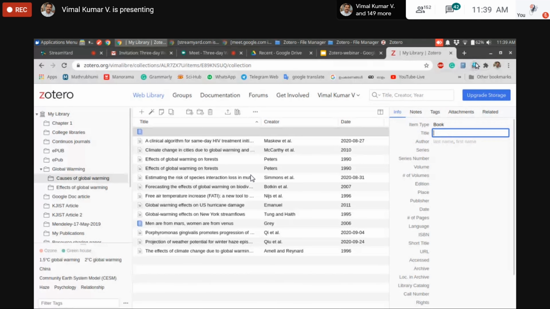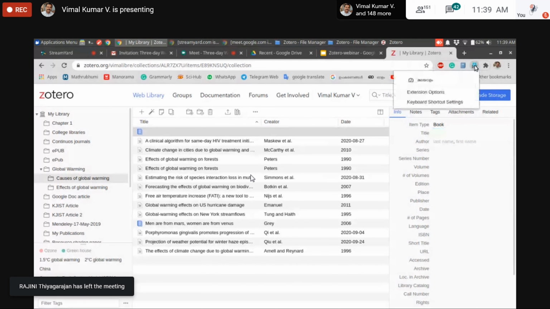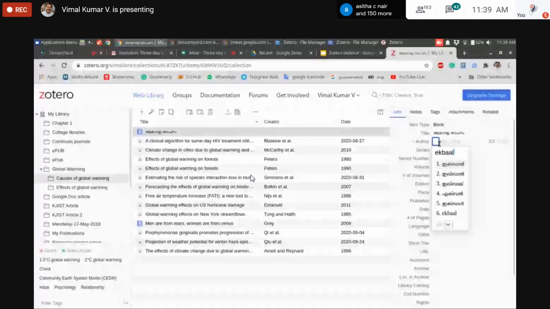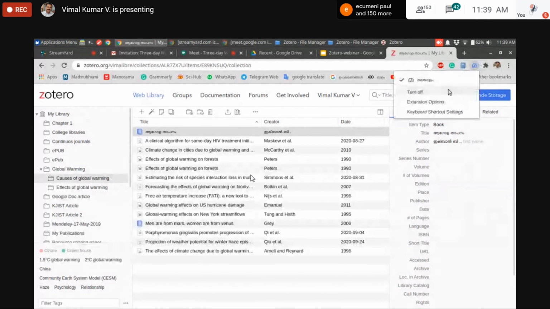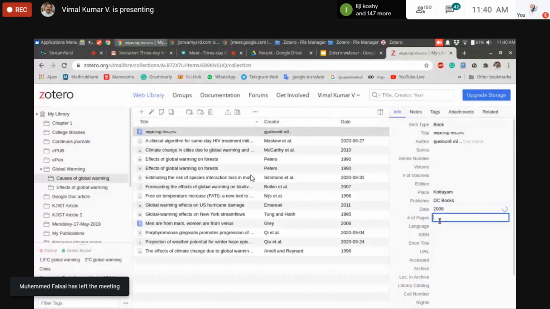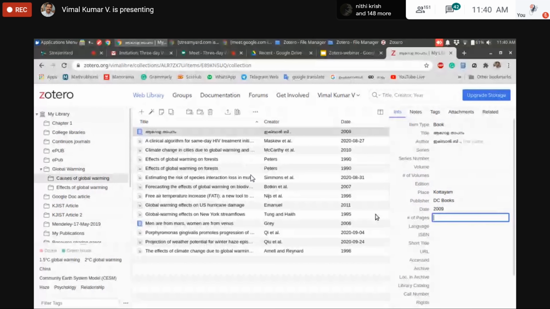Here we have to enter the title. To type in Malayalam, click on this Google Input Tools button. Click on the Malayalam icon. Then type in Malayalam. Then author. Then you can switch off and turn back to English. This way we can add references in regional language. Zotero can easily sort these references in regional languages. This is the convenience with Zotero. It can manage references in regional language.